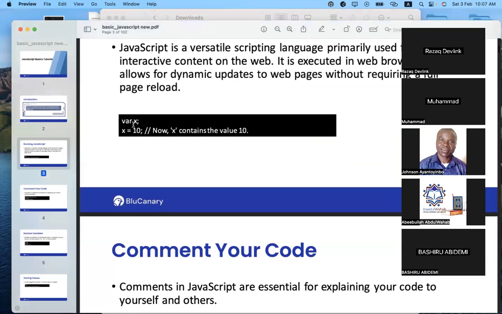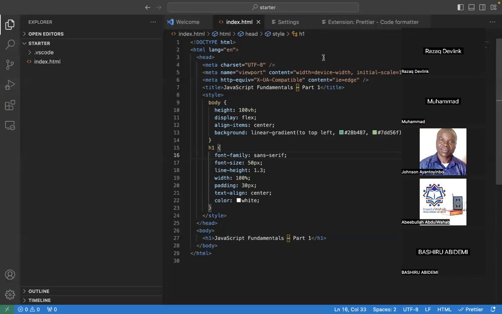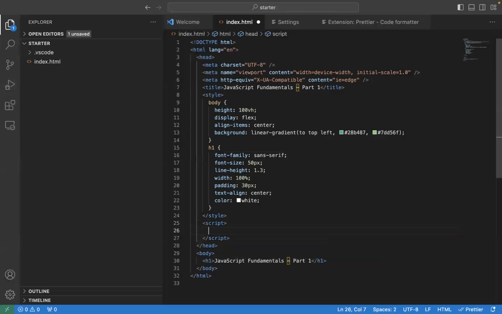So like so, var x equals 10. Now x contains the value of 10. So in JavaScript, in this HTML, if we want to run JavaScript now, we would use a script. And it is inside this script that we'll be writing our JavaScript. Are you following?